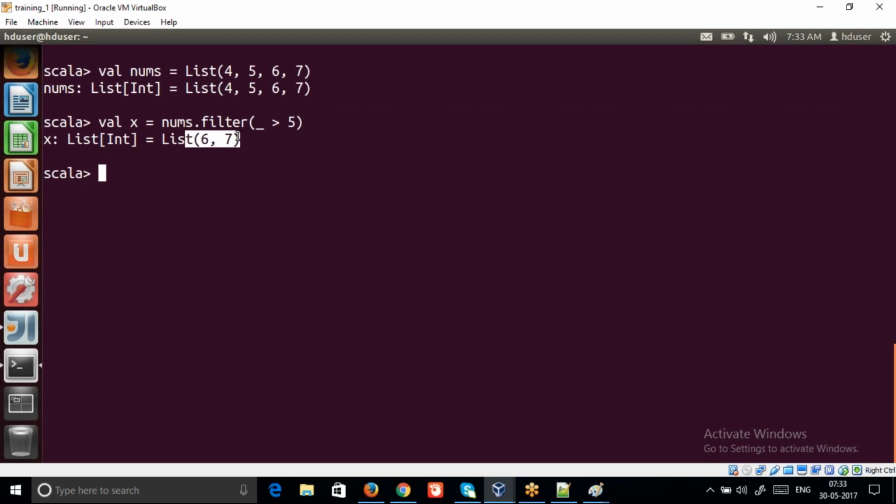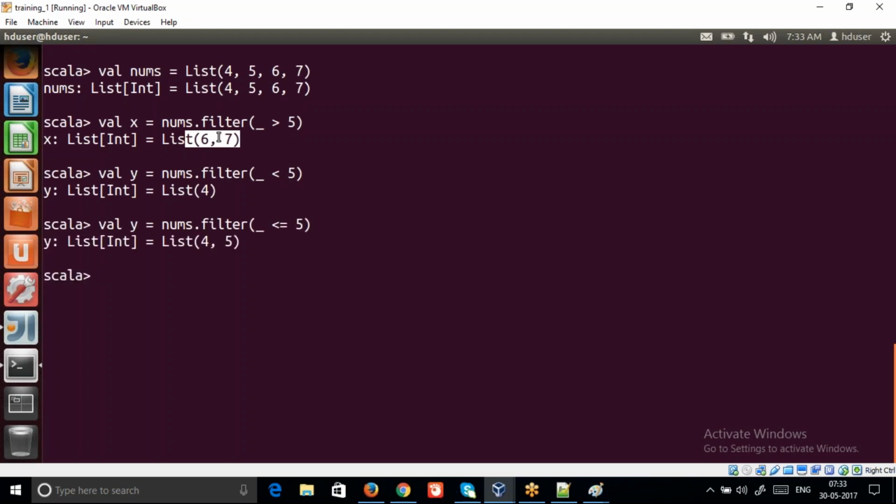Now sometimes I also want the elements which are less than or equal to 5. I can say val y equals nums.filter, and I can say underscore less than equal to 5, so that I don't miss any. So we got 6 and 7 in one collection, 4 and 5 in one more collection.